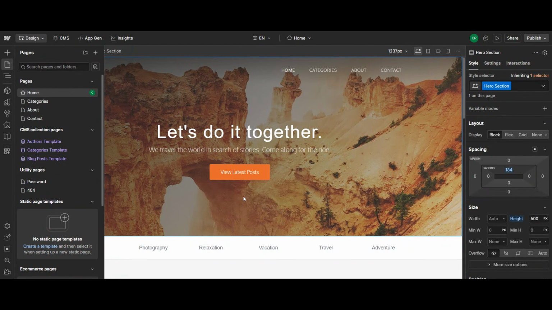Alright, let's jump right in. First, log into your Webflow account and go to the site where you want to add cookie consent. Make sure you're inside the correct workspace and that the site is selected. Once your site dashboard loads, look at the left-hand side panel. From here, click on Apps.